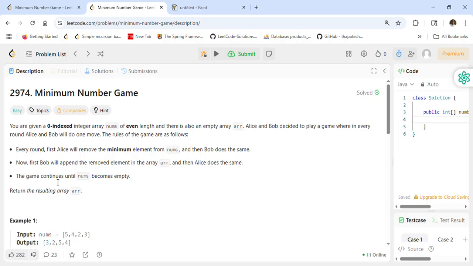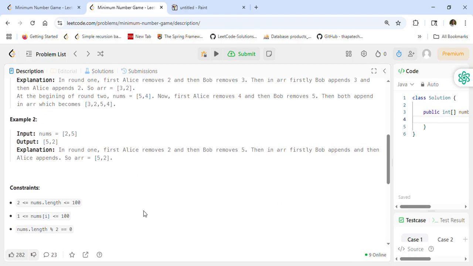Every round, first Alice will remove the minimum element from nums and then Bob does the same. After that, Bob will append the removed element into the array arr and then Alice will append her removed element into the array, right? The game continues till nums becomes empty. Return the resulting array. So that's what the problem statement says.